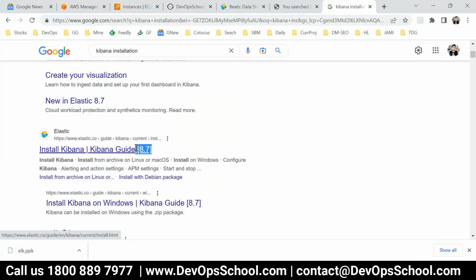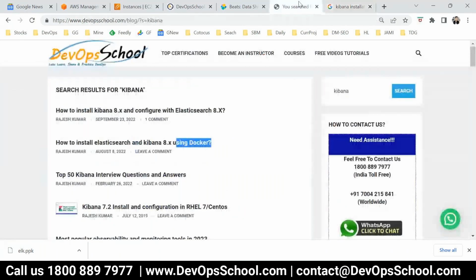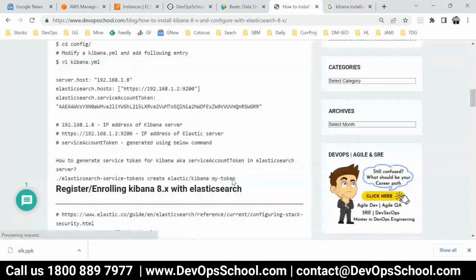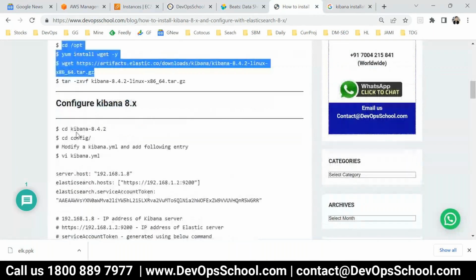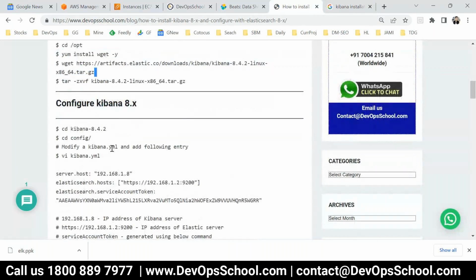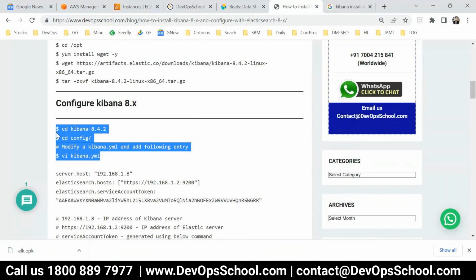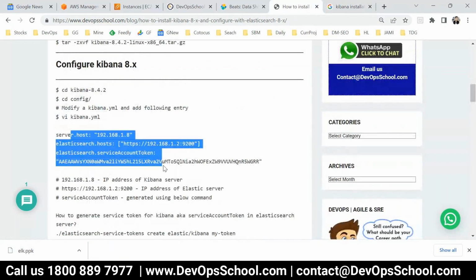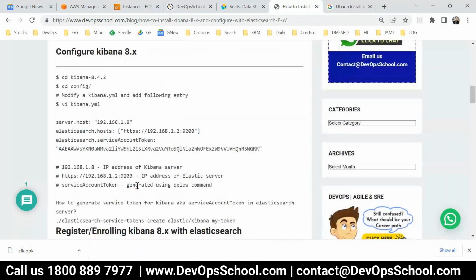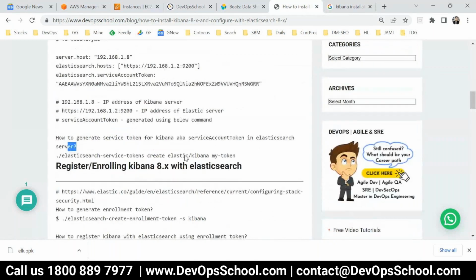If I see 8.7, it is 8.x, which means this document is valid; no new update has come. So what you need to do is download it, extract it, and start it. That's all, very simple. You have to change these three entries before starting it, so we will do that here.